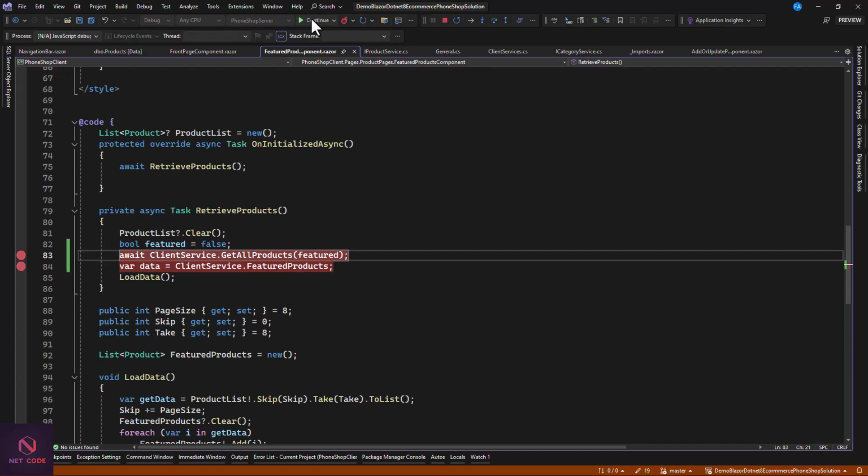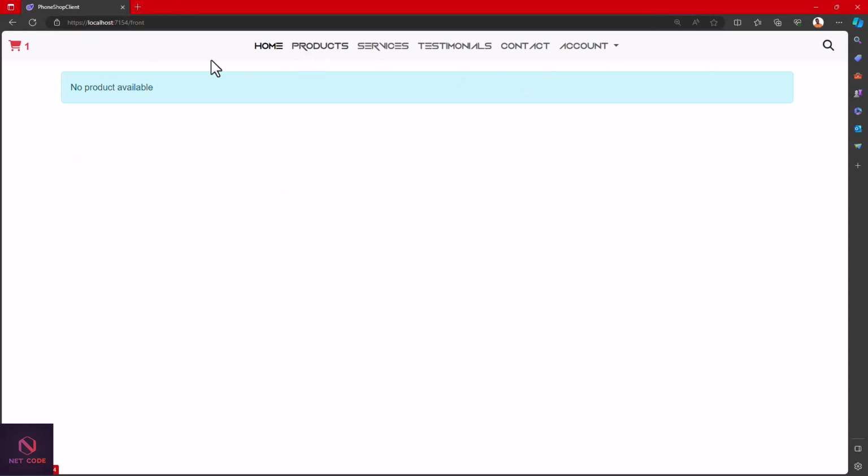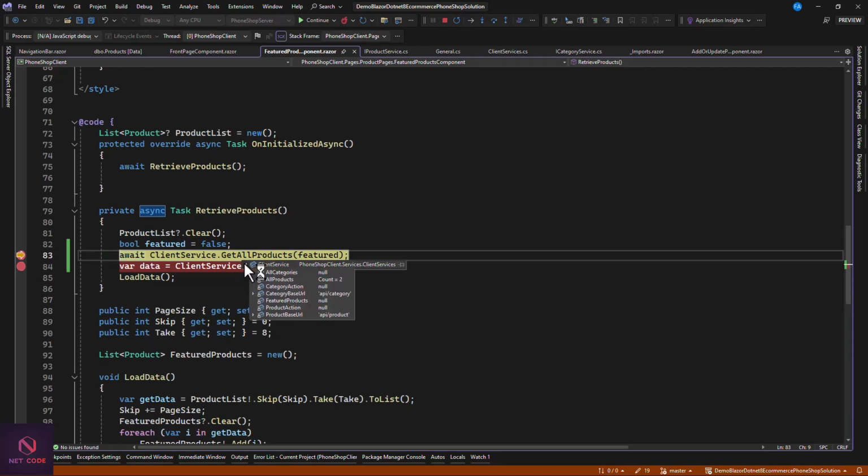So click on continue, and then the app is running in here. So if I click on this product, you can see we've navigated to the front component. And now if I click on home again, we are going to call this method. So by that time, all product has data already. So if I click on this and I check, you can see all product has count as 2.